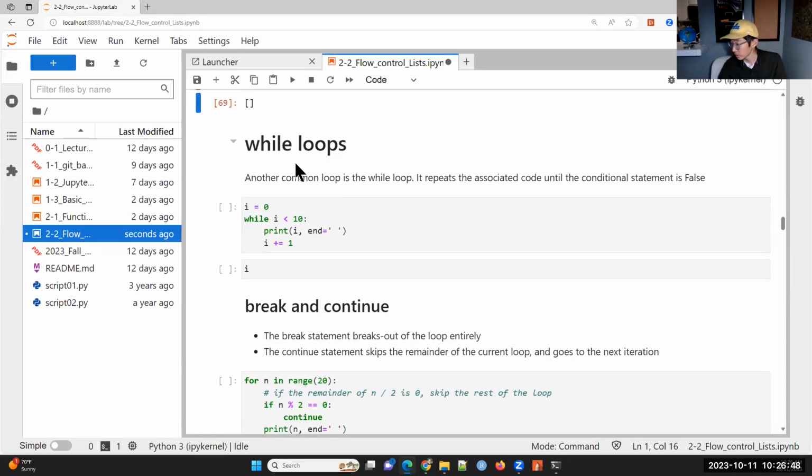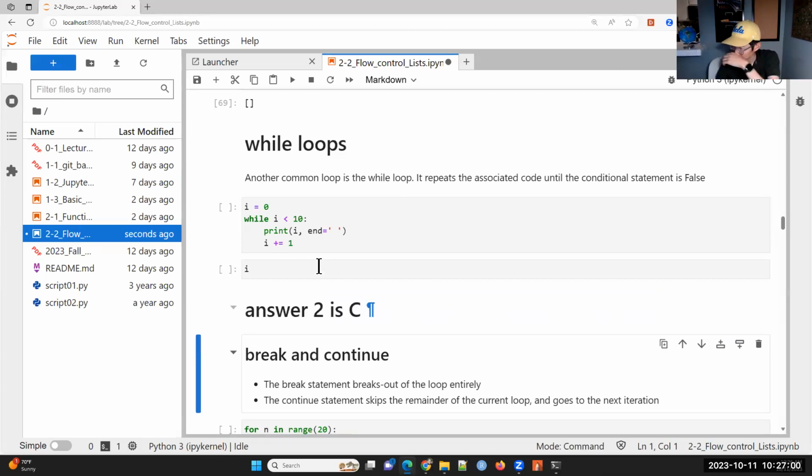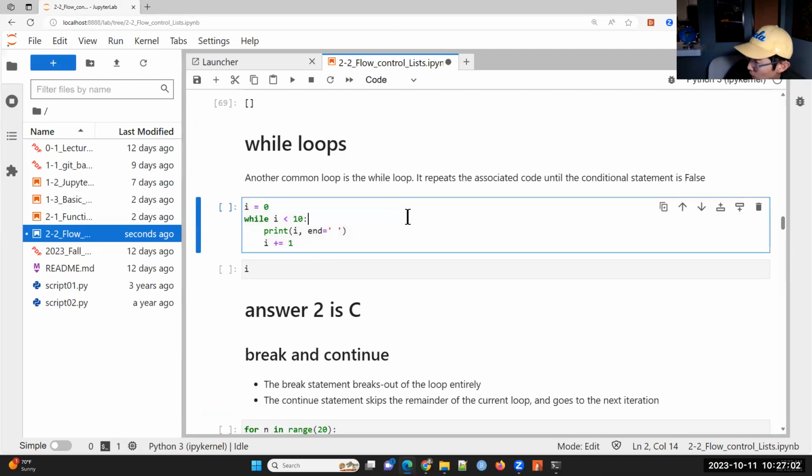Okay, let me go ahead and give you your second view quiz answer. All right, we have a while loop. A while loop is very similar to for loops, except it runs on a conditional statement. It's going to run whatever code is inside as long as this conditional statement is true. When the conditional statement is false, then the loop stops running.